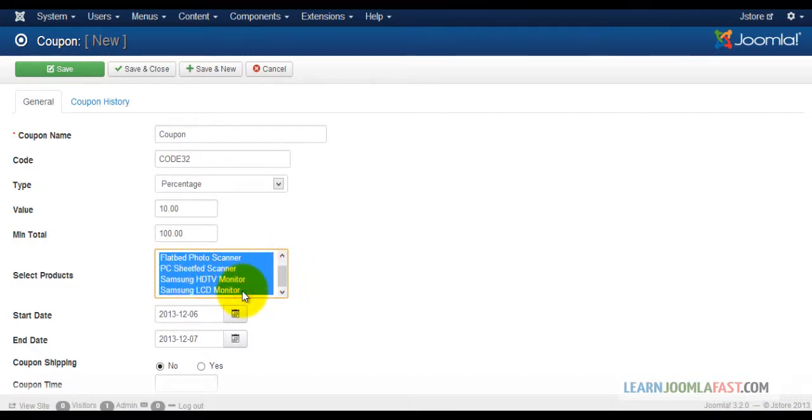You can apply it to just one product. You can apply it to multiple products in the store. So you can change by percentage. So every time someone places an order, it's going to give them 10% off whatever order they place, but they have to have a minimum order of $100.